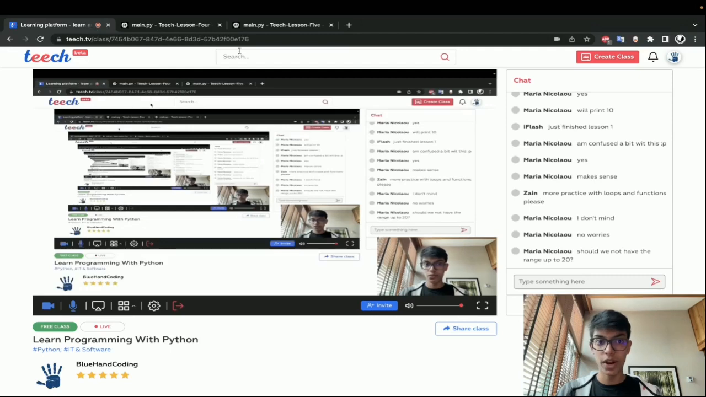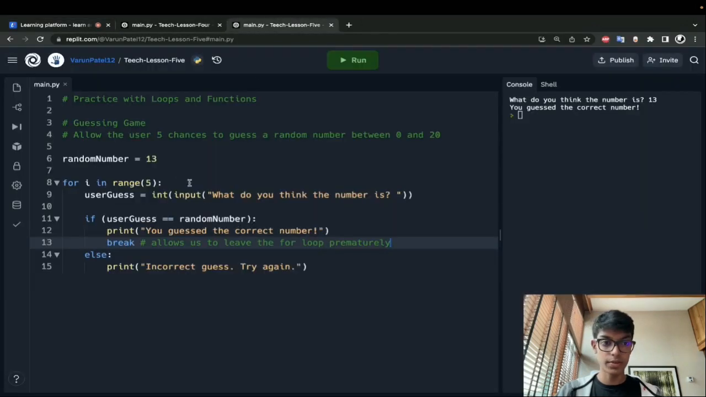Should we not have the range up to 20? Maria asked, should we not have the range up to 20? So I think she's talking, yeah. Okay. So I think what you might be asking about is this, right? So let's go over what this code is doing again. This is our random number, right? And it's a random number between 0 and 20. That's sort of just a general rule I've set for this program that we're writing.